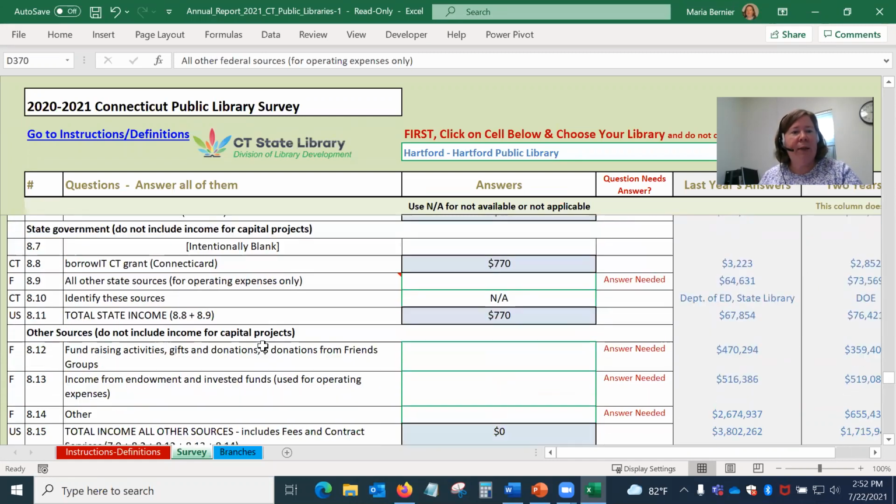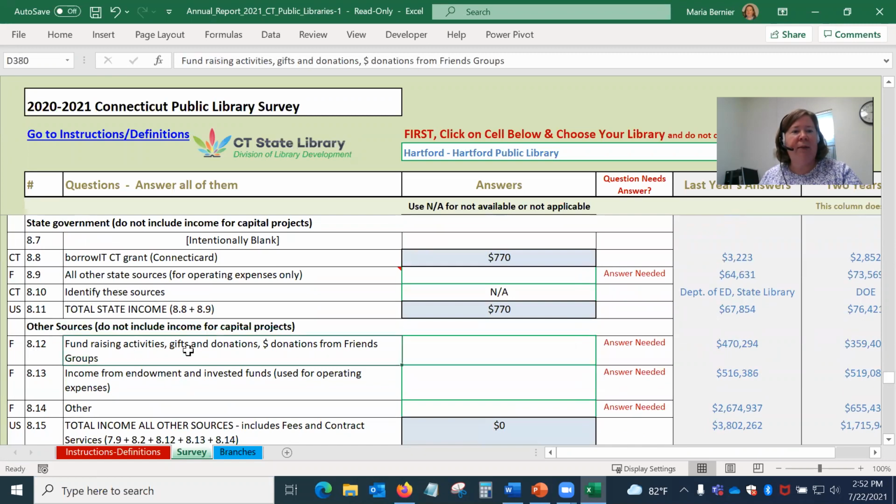Another question I get is about capital F Friends, the Friends of the Library. So there are usually two ways that the Friends give money to your library. They might flat out give you money. They might say, we made $10,000 on the book sale. Here's a check for $10,000. Rock on. And you would enter that income right here in 8.12 as a donation from your Friends groups.